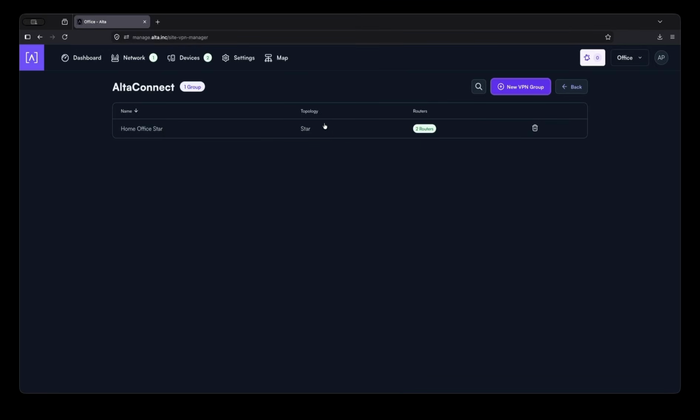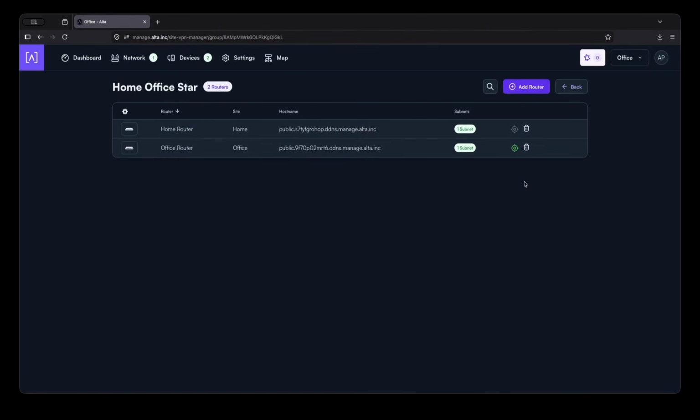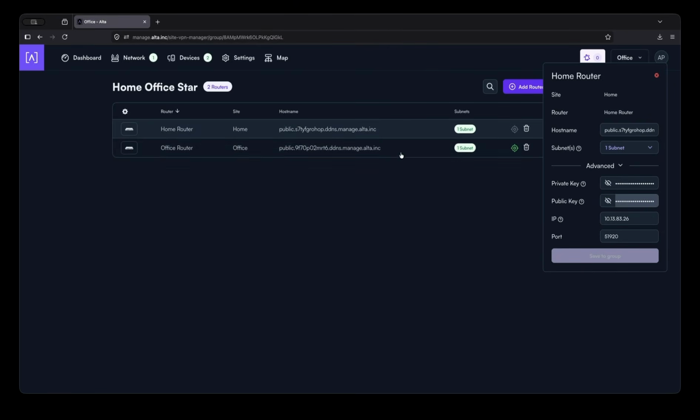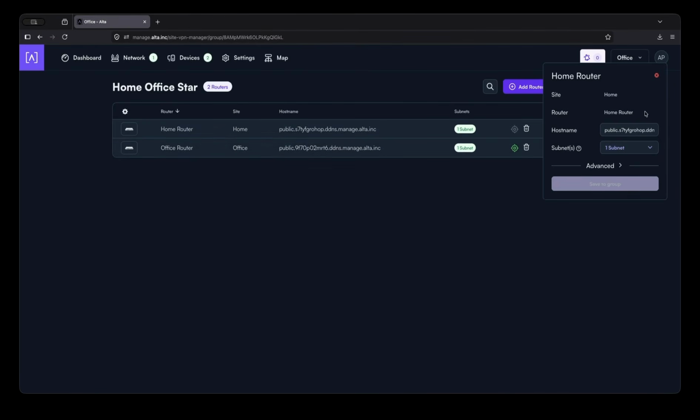And in almost all other ways, it's the same as a mesh setup. We'll get hub and spoke indicators here, just so you know which one is the hub and which one is the spoke. But same thing here, if I add any of this config, it'll automatically get pushed to all the other routers.